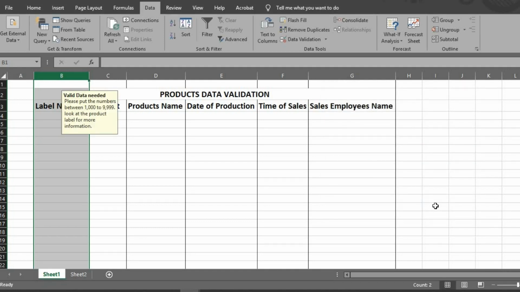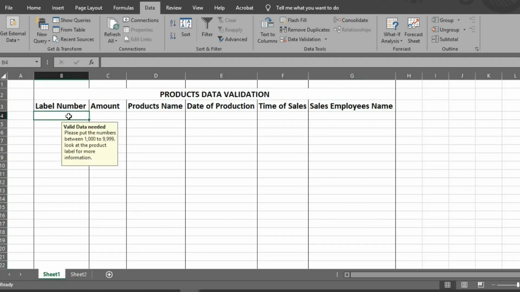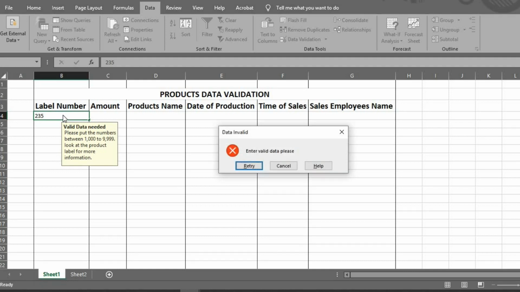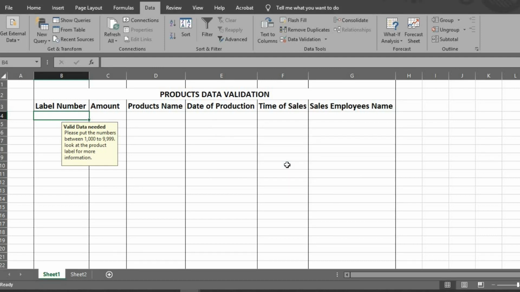Now when I click any cell in the column, we have this pop-up. This is the information we put in the Data Validation dialog box. If the person types an invalid data, this is what will happen. An invalid data warning sign will appear. Once you remove the warning sign, the invalid data you entered will disappear. If the right data is entered, no such warning will appear.